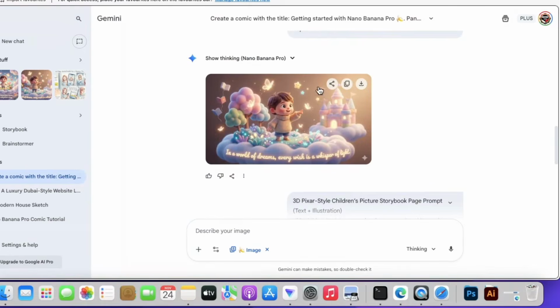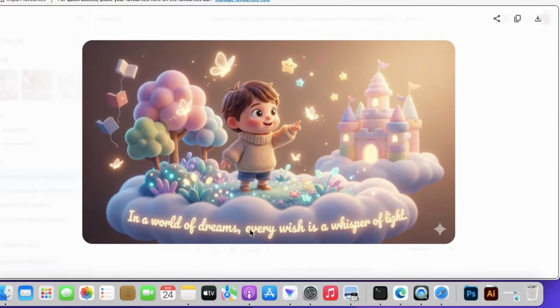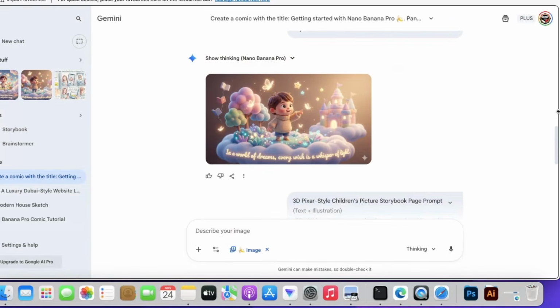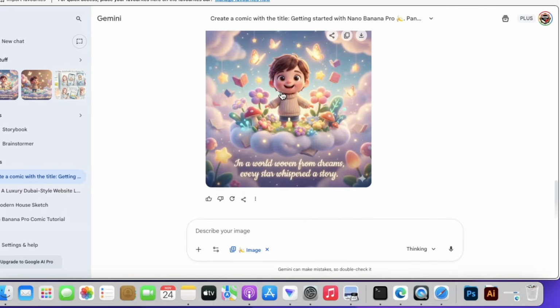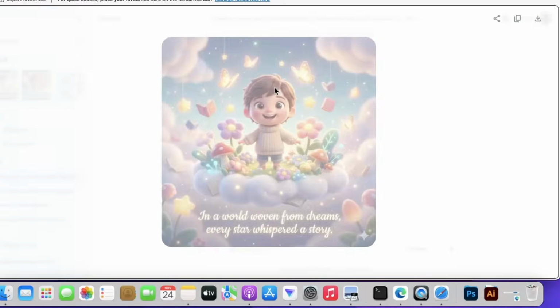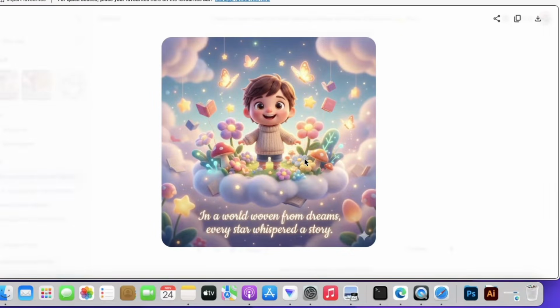With the first generation, I worked with a 16 to 9, and this is how it turned out. Like you can see, it says, in a world of dreams, every wish is a whisper of light. So, this is a very huge screen, except if you're writing storybooks for platforms like YouTube. But otherwise, if you're writing a book that you're planning to print out and sell, probably you're going to work with an aspect ratio of 1 to 1 per page. So it will look something like this, or any size that you are planning to work with. You can adjust accordingly. Different platforms require different sizes sometimes. So it really depends on where you're planning to share these books. But a 1 to 1 looks like this.